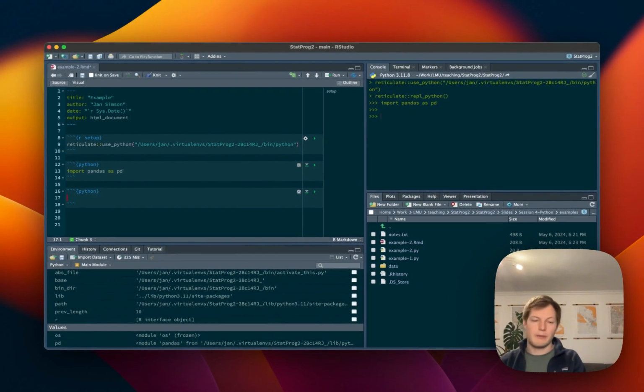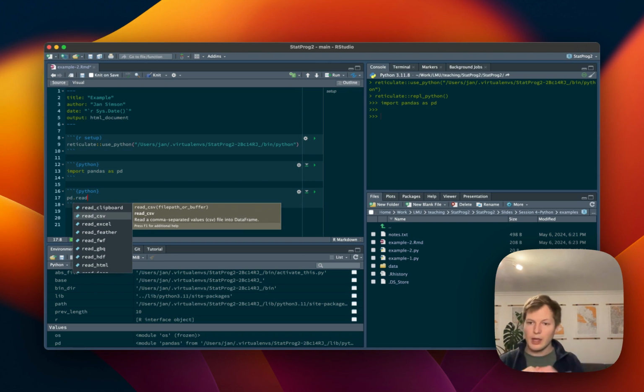And then next up, if we want to call any function within pandas, we just always have to prefix it with a pd dot. So the dot means like within something. So next we'll do pd dot read_csv. And again, you see, also here in Python, we get these nice autocompletes from RStudio, which is really neat, I think.